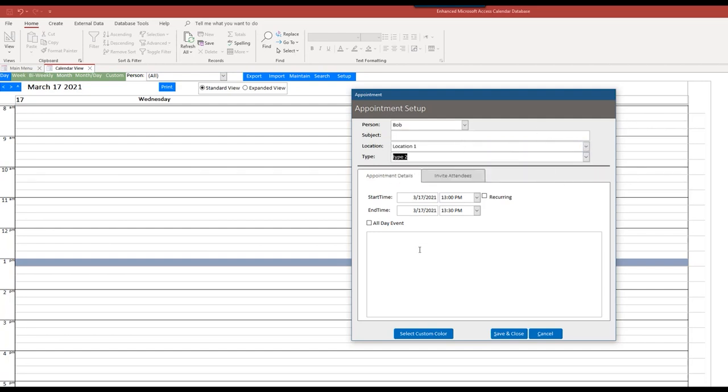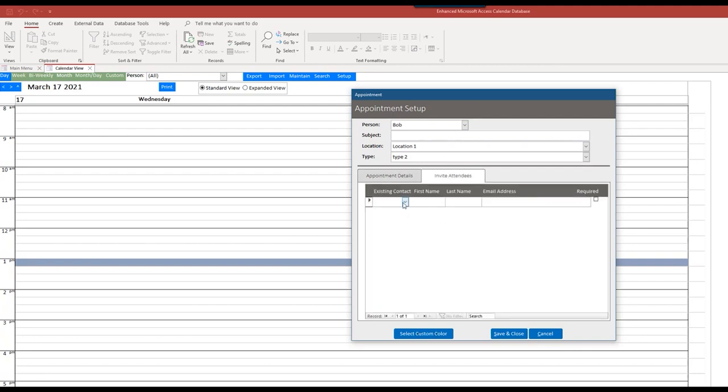Tomorrow is St. Patrick's Day. You can just put anything in there. Save and close. We can select a color for this event. We can invite other people. Again, these are people who we have already entered in the database and in other menus.